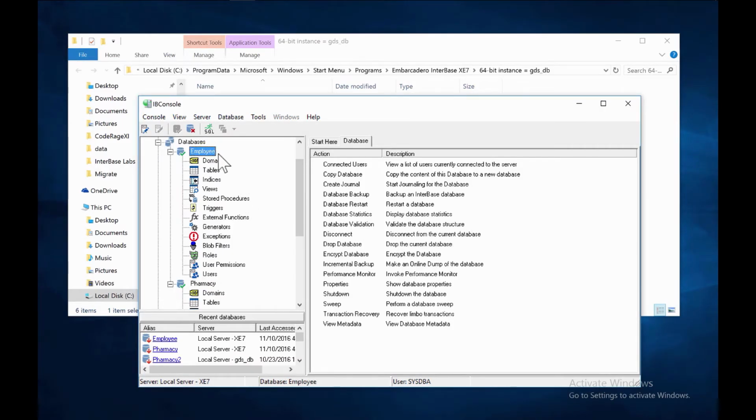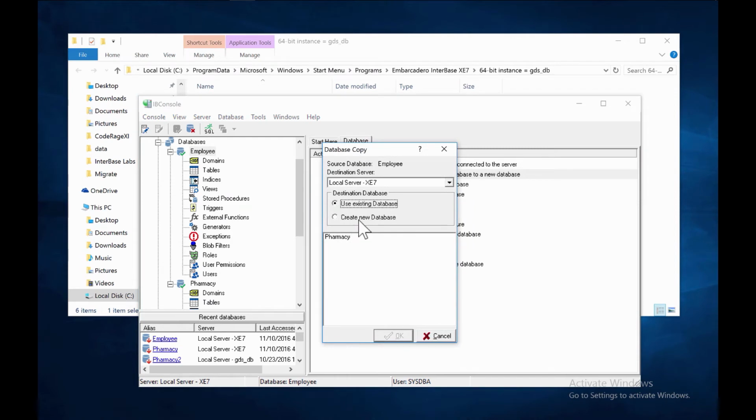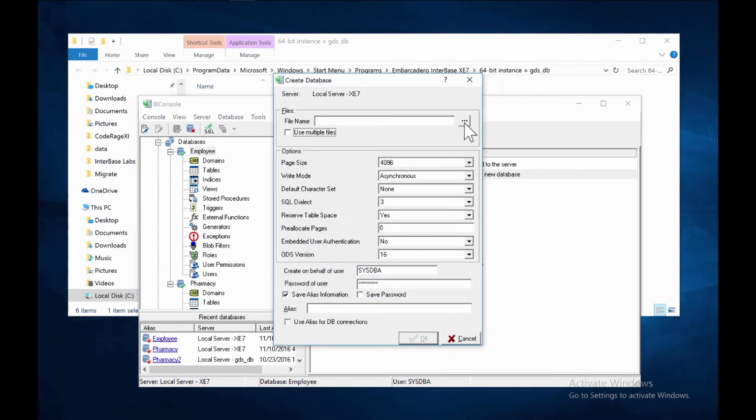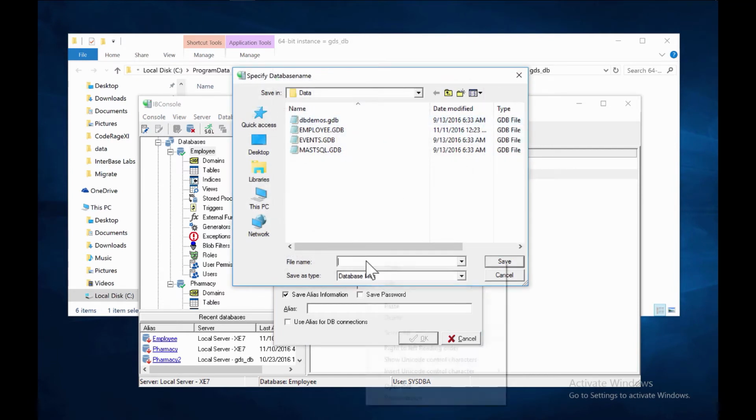I also want to encrypt our employee database, but I want to make a copy of the employee database first. So under Actions, I have Copy Database. I want to create a new database. Give it the location and name. I'm going to call it my Employee Column Encrypt Database, because in addition to encrypting the database, I also want to encrypt some of the columns in the employee database also.